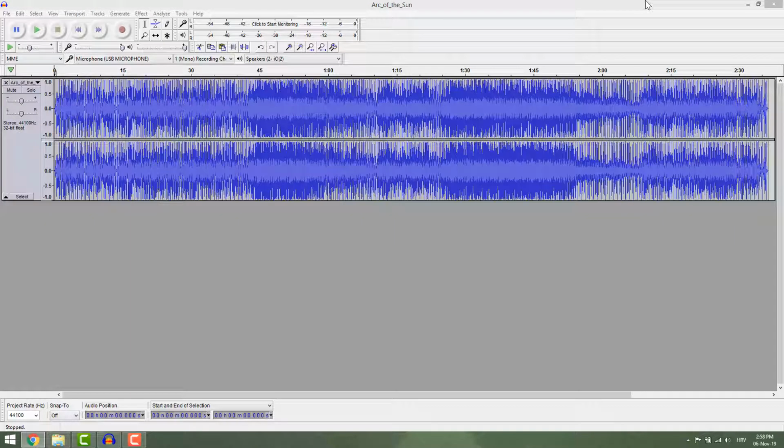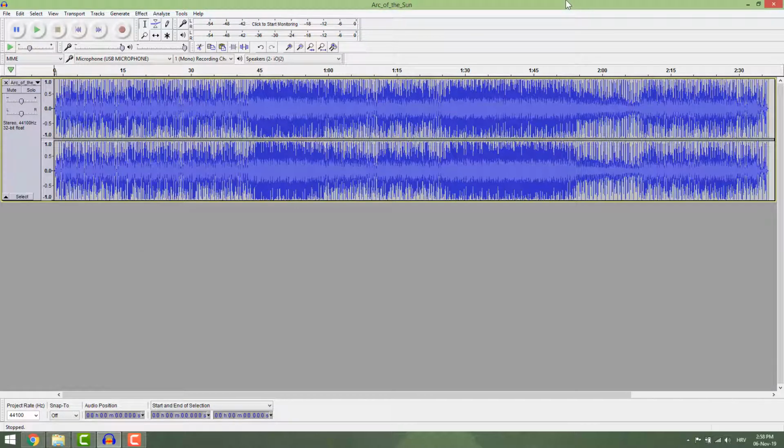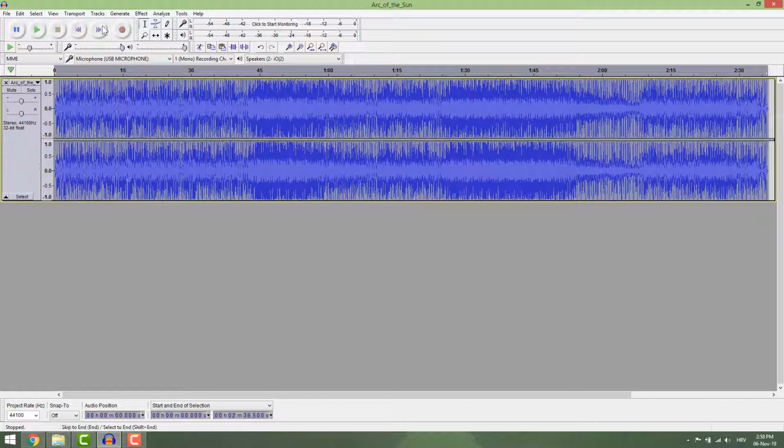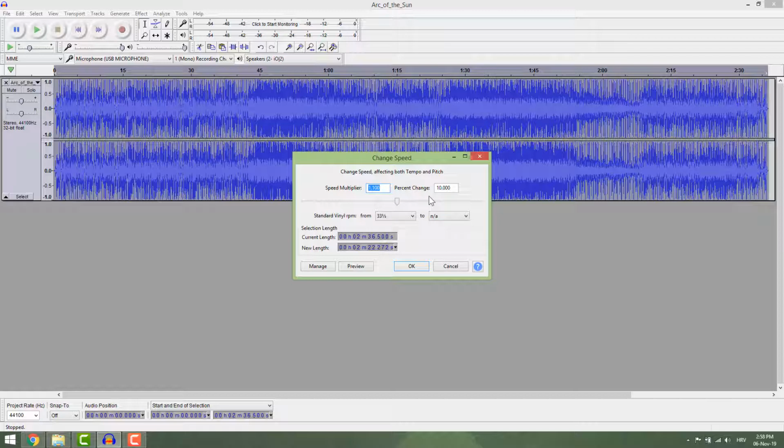Hey, what's up? Today I'll show you two ways how to slow down or speed up audio track using Audacity with and without changing the pitch. First method is to simply select the whole track and go Effects and select Change Speed. Over here, if you want to slow down, go -% like -10%, or go +10% to speed it up.